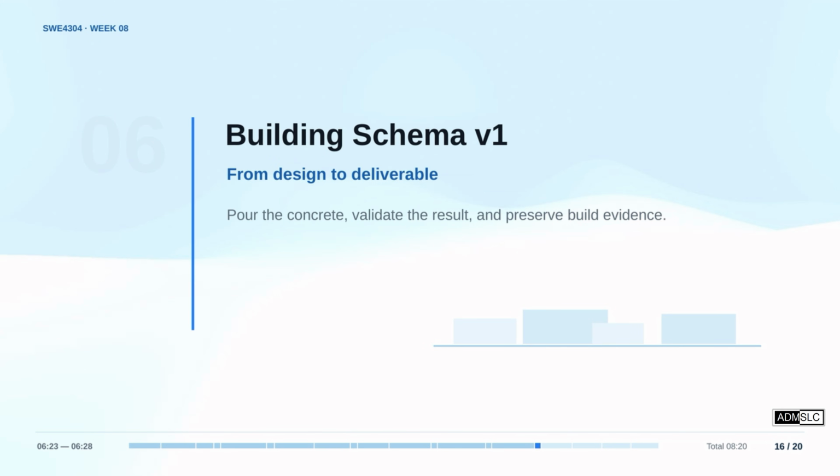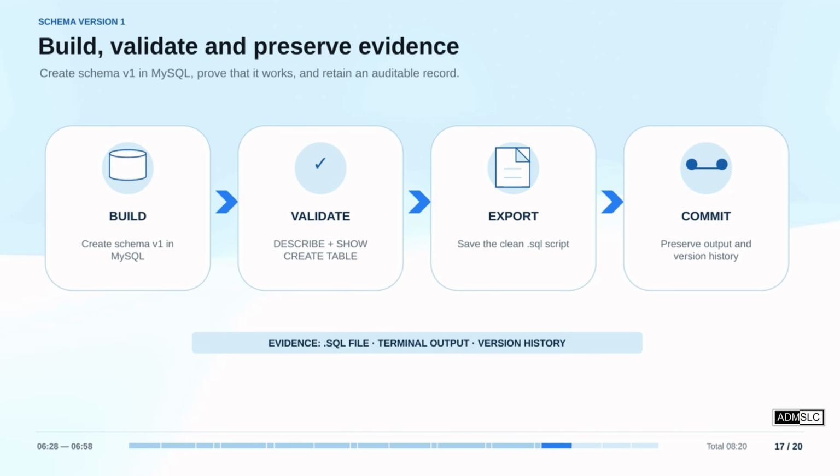Finally, Section 6, Building Schema version 1, Pouring the Concrete. By the end of this week, specifically in hour 6 of your lab, you have some very clear deliverables. You need to actually build Schema version 1 in MySQL. You need to validate it using those DESC and show create table commands. And finally, you need to export and commit your build evidence.